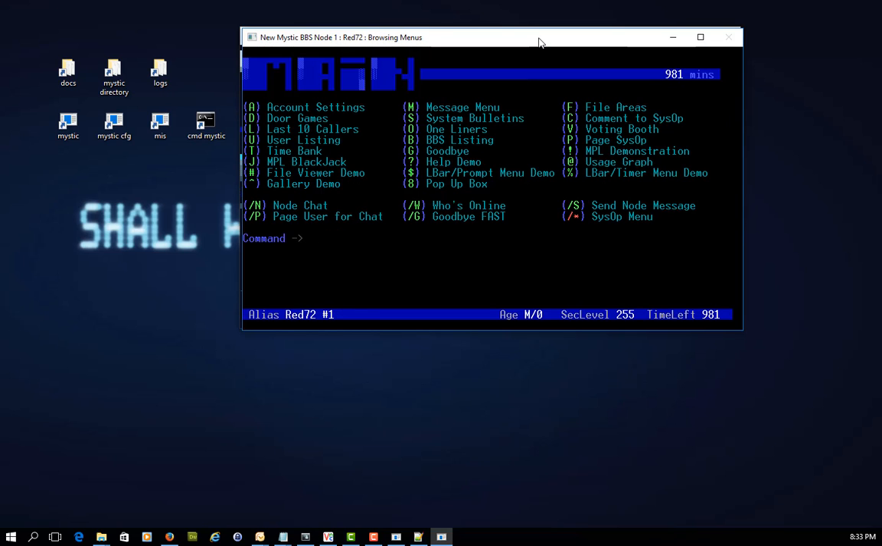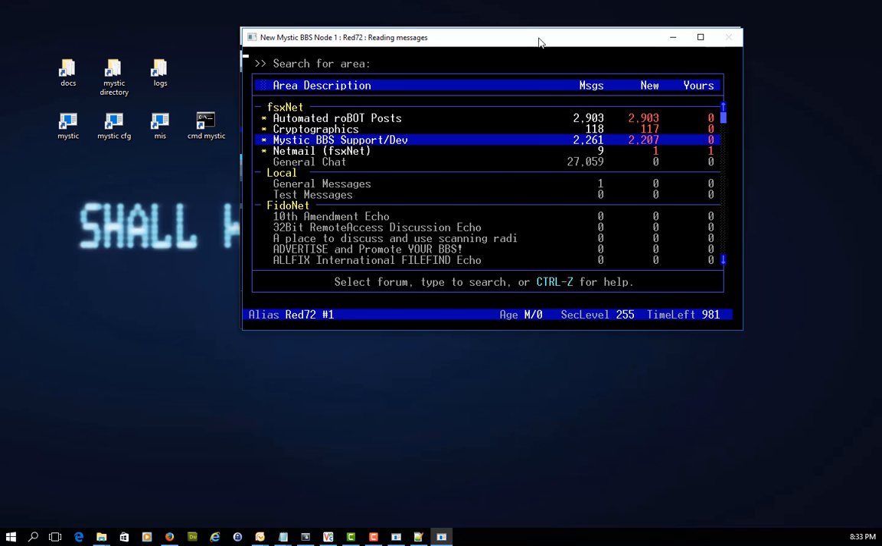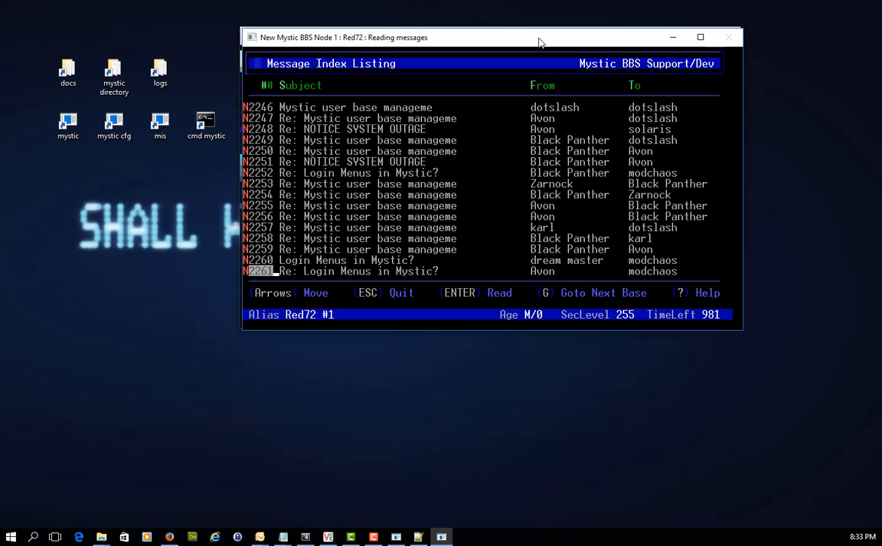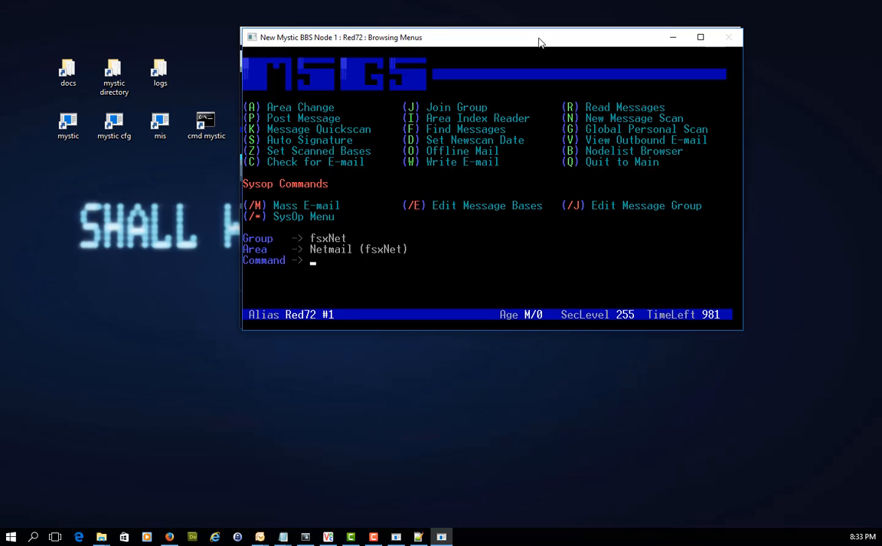And I will go into the message section, area index reader, and oh, I know why. You know why it is? It's because I'm on the wrong theme. I'm actually using the default theme. So there's a little learning moment for both of us.